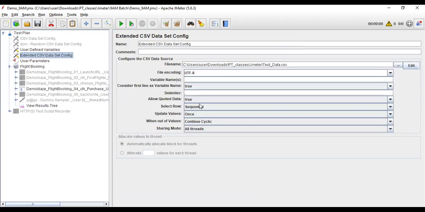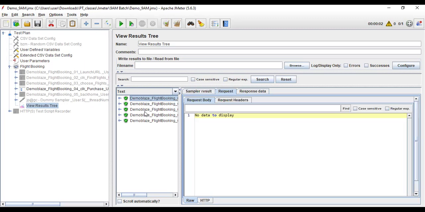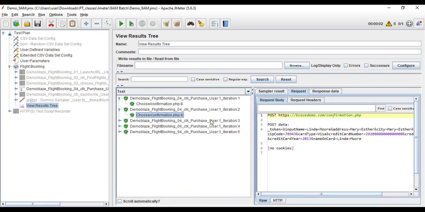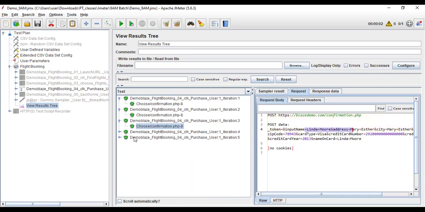So when I use sequential ones, first record will be passed throughout the script. If I select random ones, it will pick any one record randomly that will be passed throughout the test. Even if I run for 1 hour, throughout 1 hour, it will pass the same value. You can see, it has taken Linda Moore, right? For second, third, and fourth iteration also, Linda Moore.